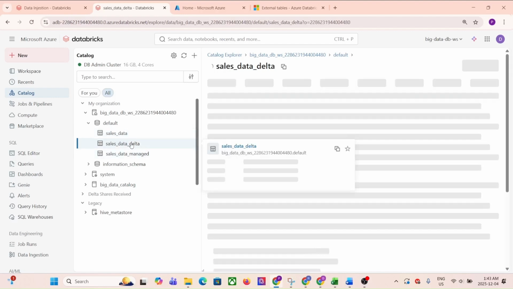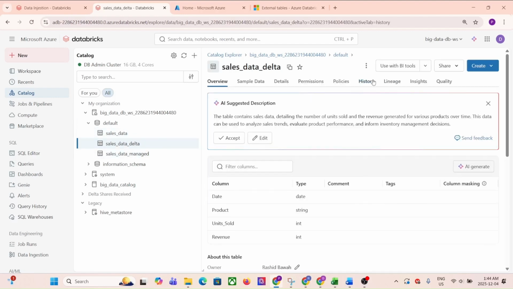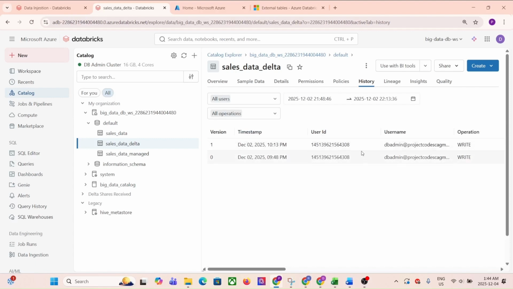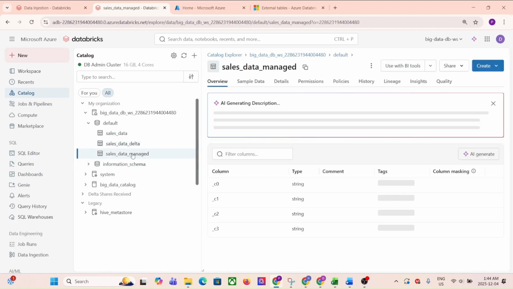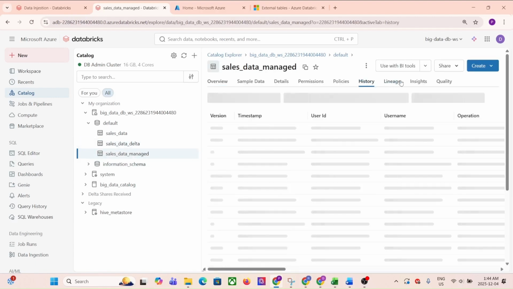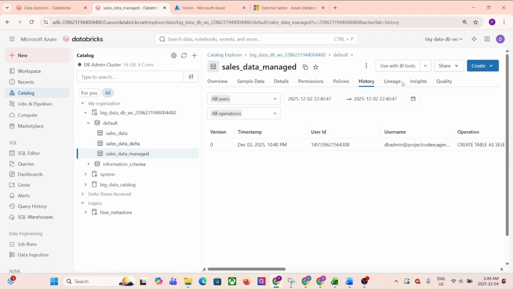But when we look at the Delta table, you'll have some history. Every change we make to our Delta table will be appended to this particular history over here. And this is also stored on our Azure Data Lake Storage account. Our managed table also has the history and data lineage features of the Unity catalog.